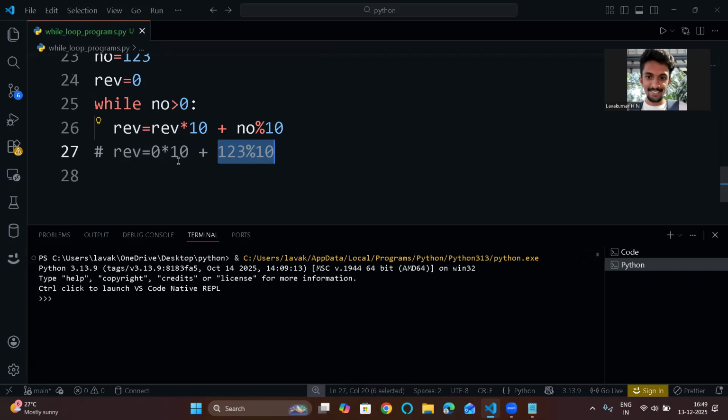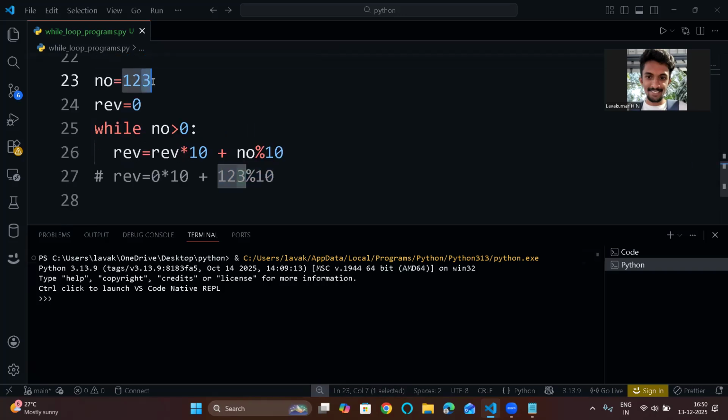Why? Because for every number you take, when you divide that number by 10, you will get the last digit as the remainder. In this case, let's take 123. If you divide it by 10, your remainder will be 3. Basically, I am reversing, so I need this 3 as my first number in the result.